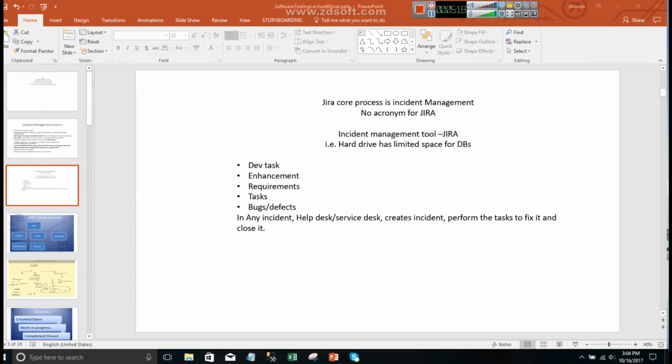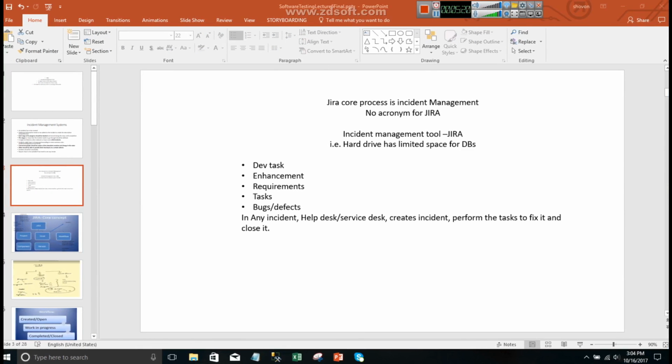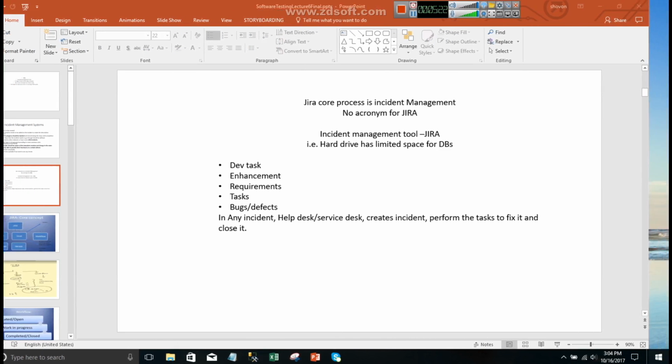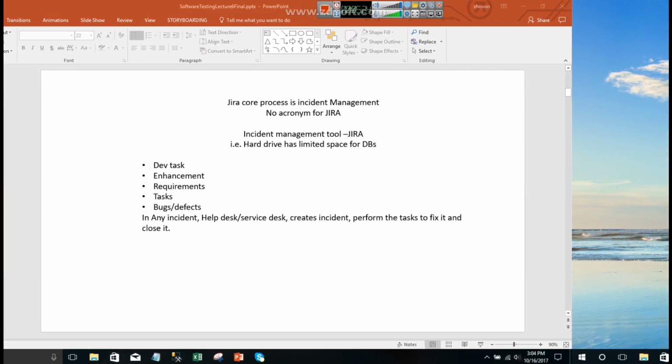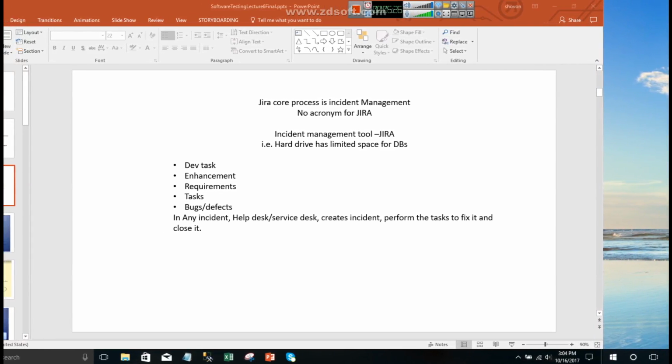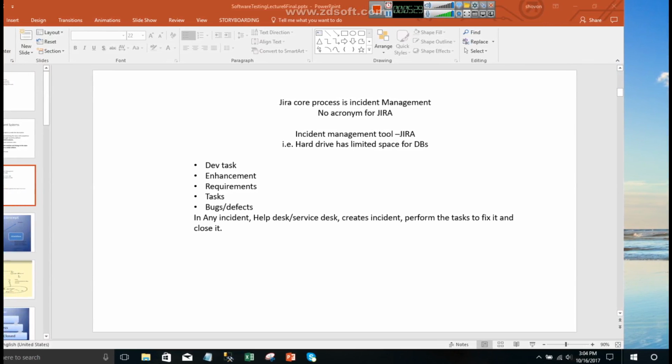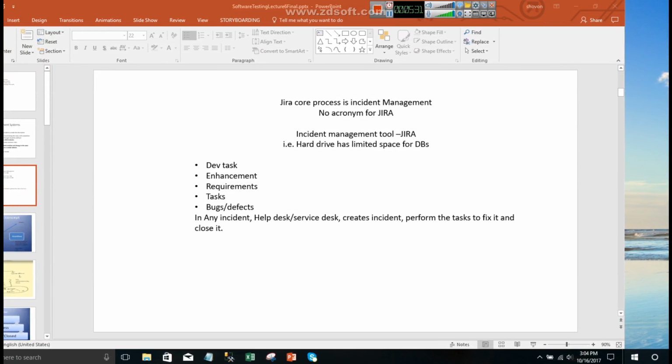So talking about Jira as an incident management tool, there is no acronym for Jira. JIRA is just a word. For example, the hard drive doesn't have space, so I create a ticket for an additional hard drive. That's a request, and it has to go through different phases.